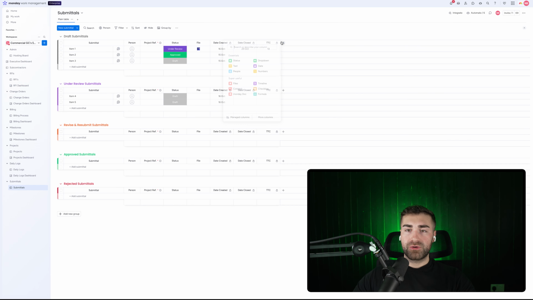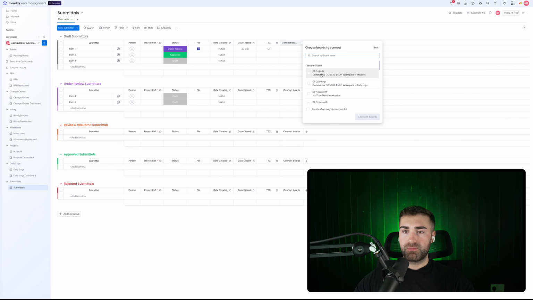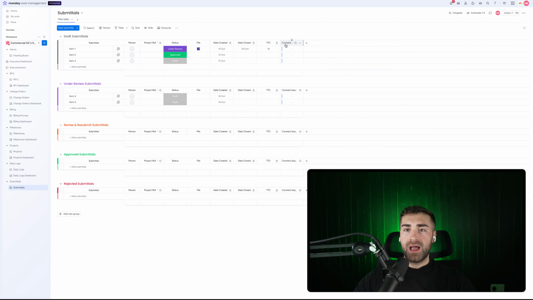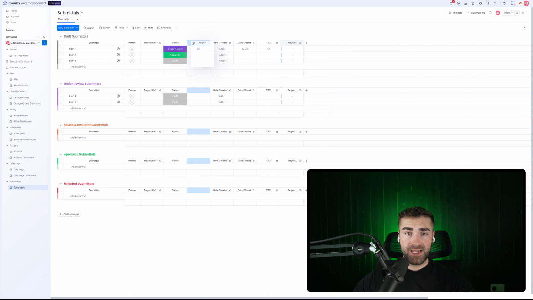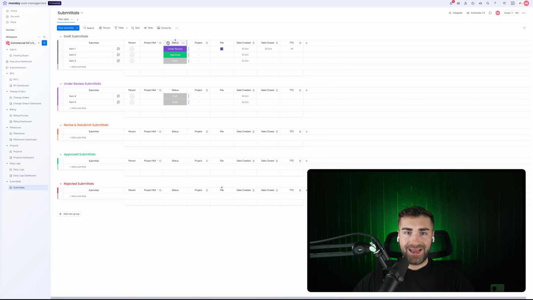The reason we do this is because then we can use a connect boards column and connect our submittals to our projects. So we press connect board, select board, projects is the board that we want to connect to, and press create a two-way connection. And then we can automatically associate the submittal with the project, which I'm going to show you in a moment.